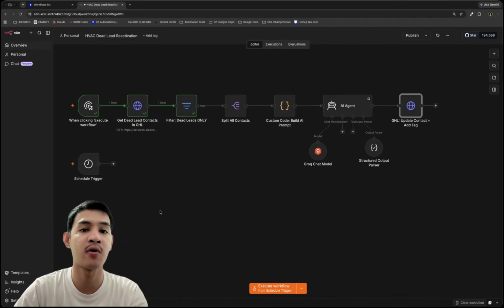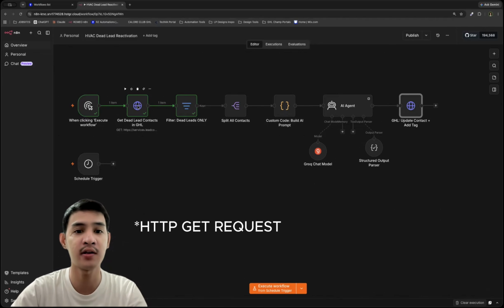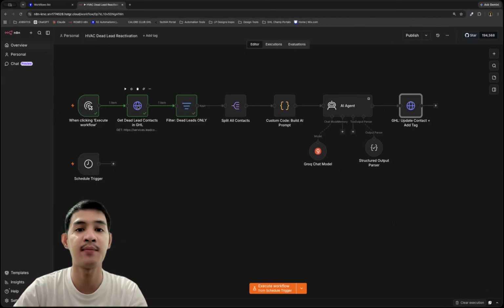For this demo, I'm only using a manual trigger, so you can see it run live later when we test it. But in production, this would ideally be a scheduled trigger running automatically once a week, or however often makes sense for the business. For the first step, I used a webhook here. We hit the GHL API and pull every contact that has a tag called dead lead.